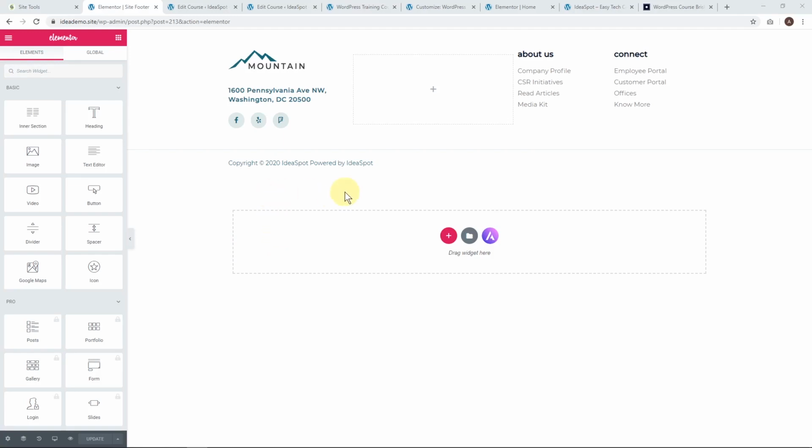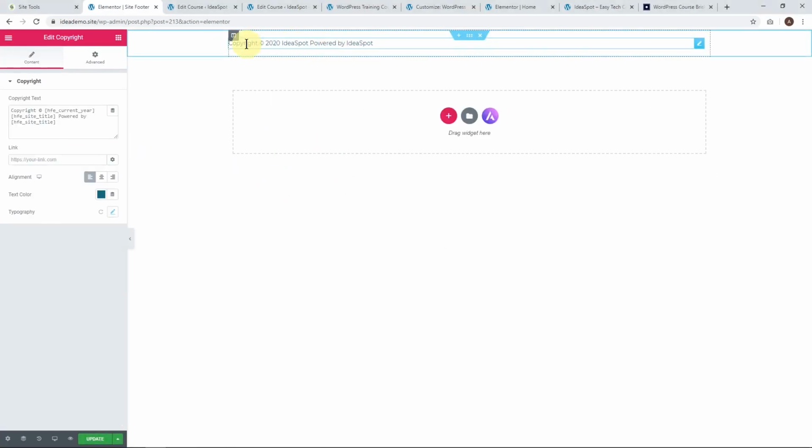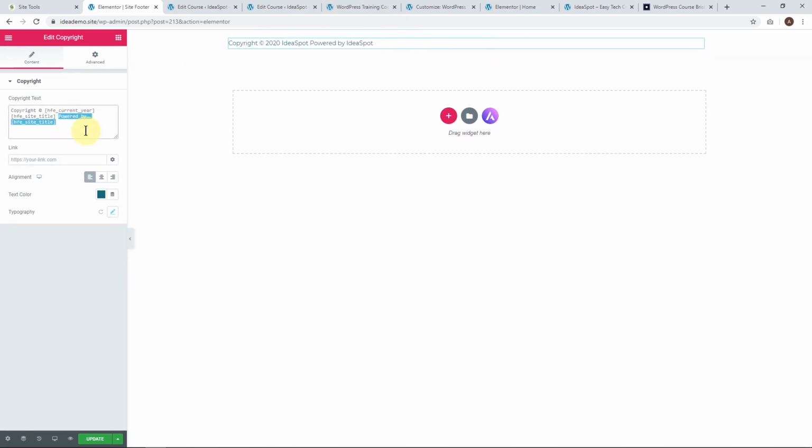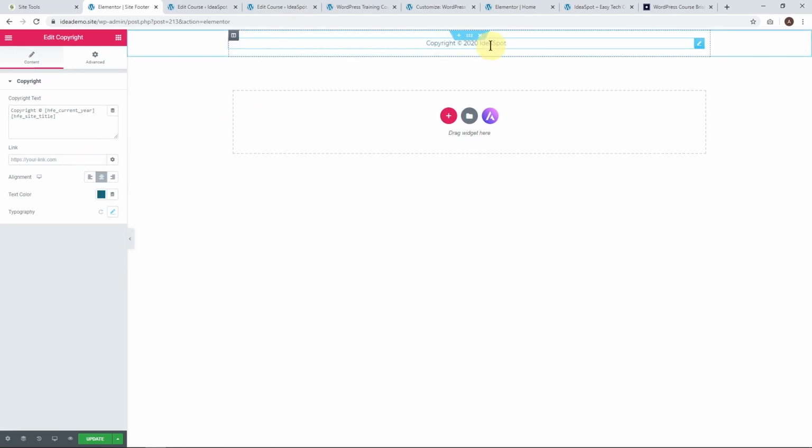I think for this tutorial, just to simplify it, I'm just going to delete that whole block and just have a nice simple footer, copyright by IdeaSpot. It doesn't need to say powered by IdeaSpot. I think that's all good. Let's just leave it like that. Nice and simple. I might center it, to be honest. That might look a little bit cleaner. There we go. Hit update.